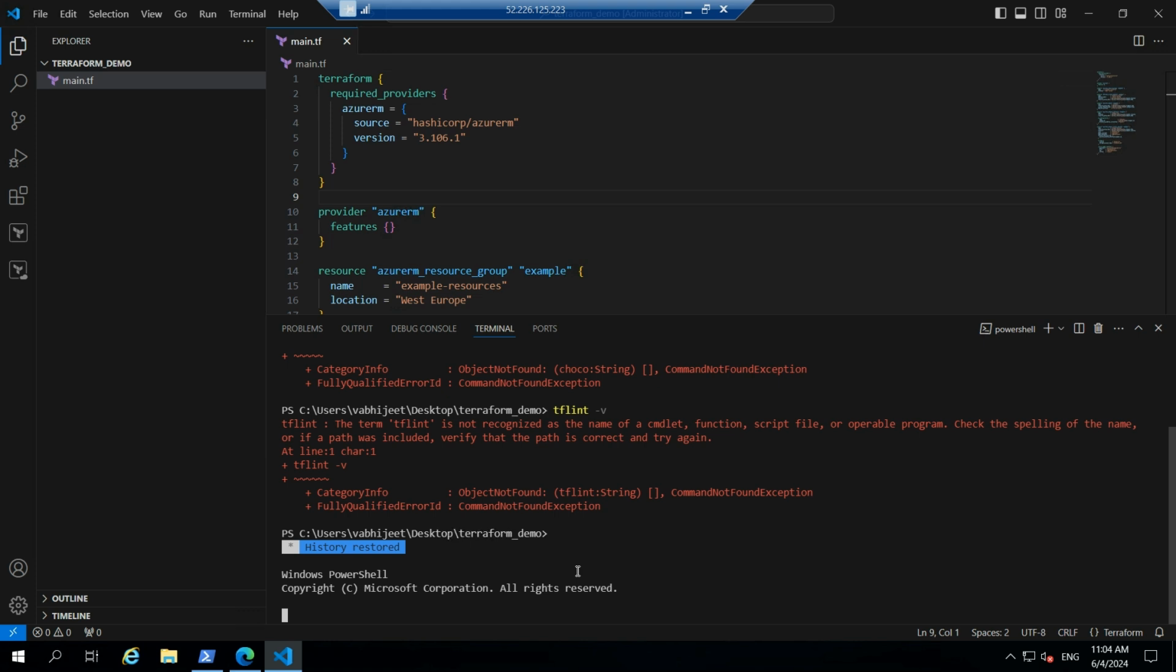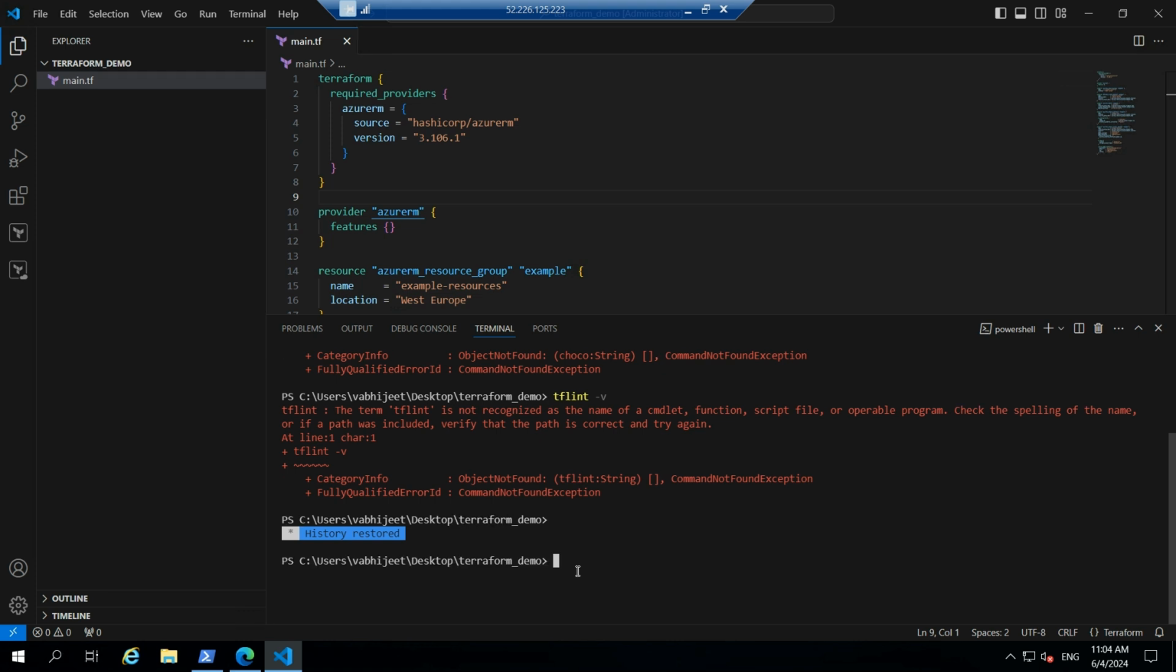I reopened my Visual Studio Code. I'll type clear to clear the terminal. Why is it not clear? Anyway, now you can type choco -v. Now you can see you got the output as 2.2.2, which is the version of the package.